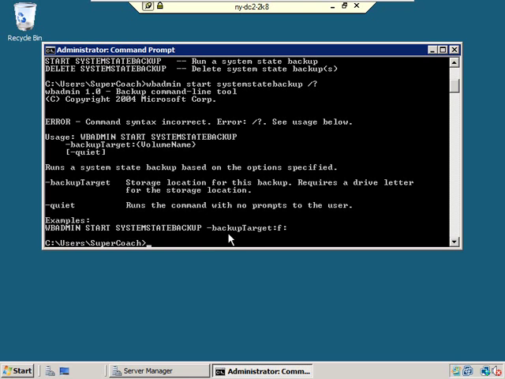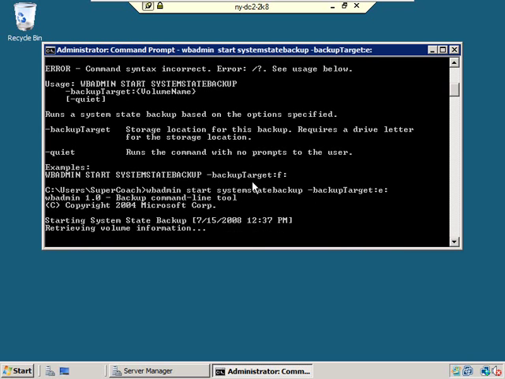Then we need to put in -backup target and then whatever file or whatever place that we want it to go live at. So I'm going to hit the up arrow key and I'm going to put in -backup target colon, and then let's dump this to the E drive too, okay? So we'll go ahead and put it in the E drive and hit the enter key.